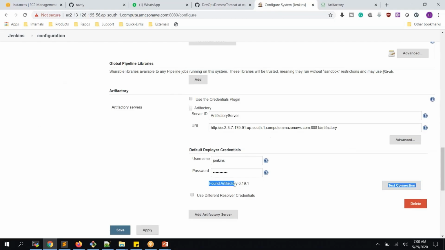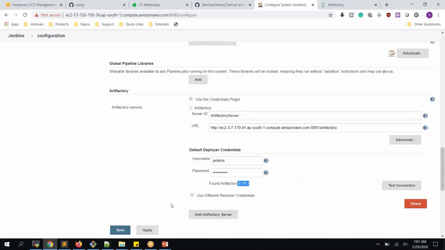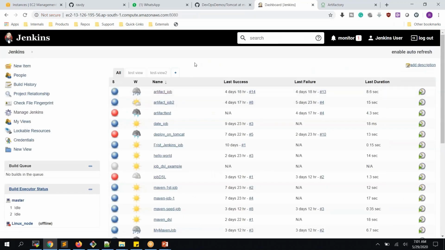And you can see here, found Artifactory version 6.19.1. The latest one is 7.4, but this is the stable version, and that's the reason I have used this. Once the test is successful, it means that your Jenkins server is able to communicate with the Artifactory server. Apply and save. All right, so now what we have done is we brought up our Artifactory server, and we integrated our Artifactory server with our Jenkins.